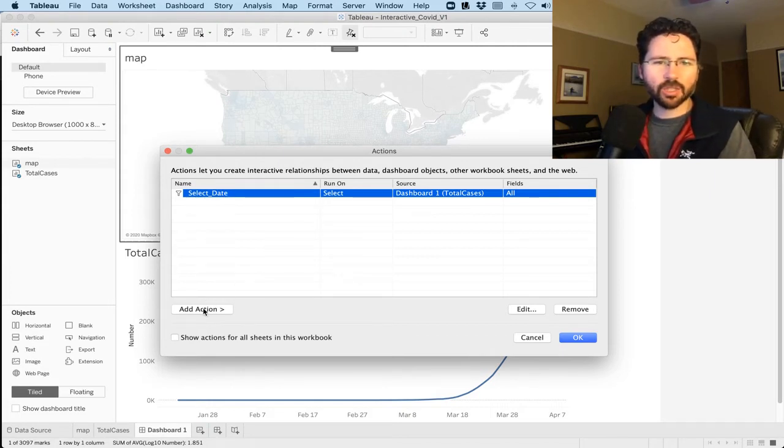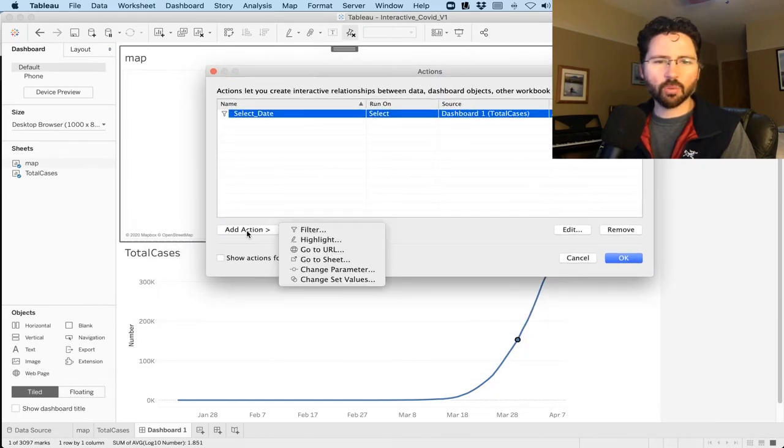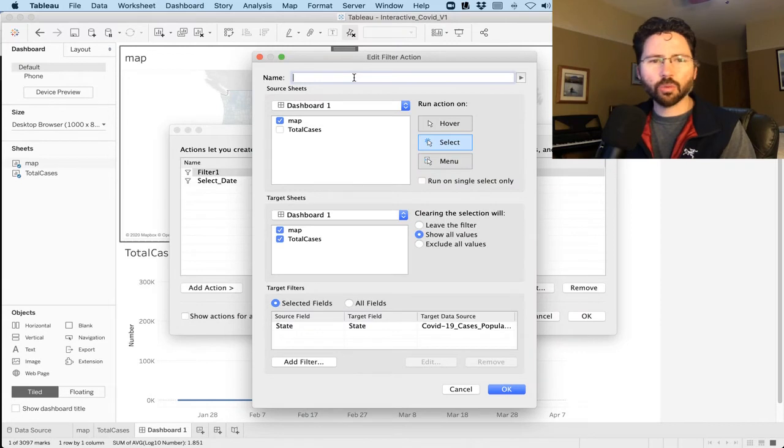So let's now add an action where when I select a county, it will modify information down below. So we're going to go ahead and add an action. On this filter, which we're going to give a name so that it's a little bit more clear what's going on, this is going to be select state. And when I click on something on my map and actually select it, we're going to run this action when we select something. And we're going to target our total cases graph.